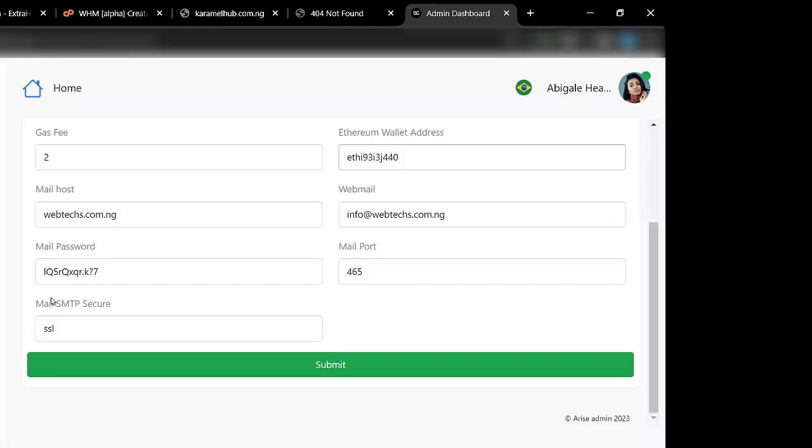So your mail host is your domain name. It's as simple as that. Your mail host is your domain name, except some hosting companies set their mail host to be different. So except you're using something like Hostinger or whatever, your mail host is your domain name, okay?